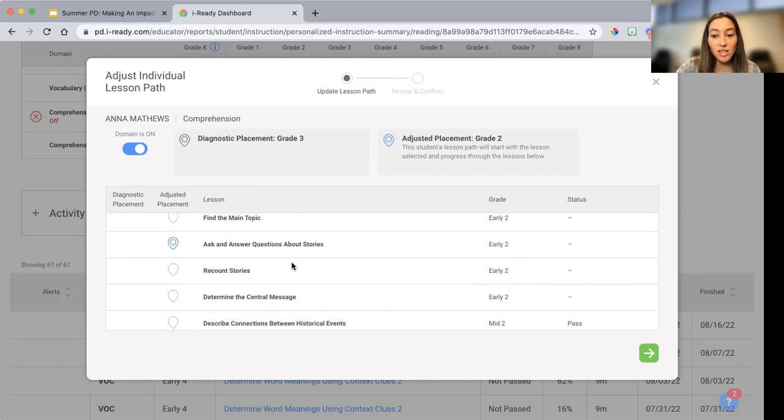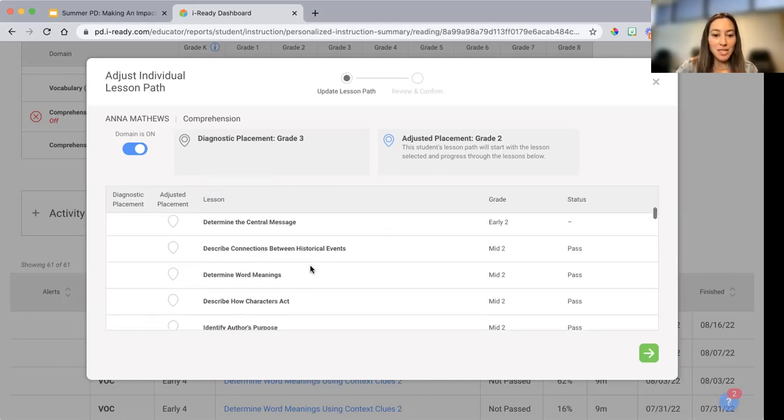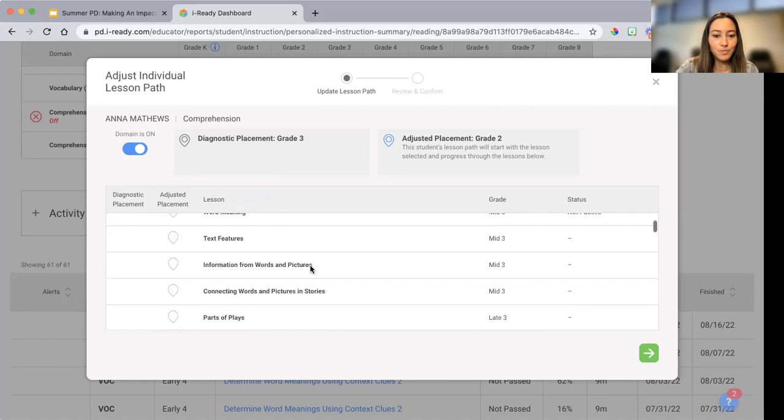I might say, okay, maybe they need to go back and start with a different lesson. Once I've adjusted their placement back, given what I know about that student, they'll have to do a repeat of some of the previous lessons they've done, depending on where they started. And then they'll see that determined word meanings lesson again later on in the school year, when hopefully they have more skills to be successful at completing that.